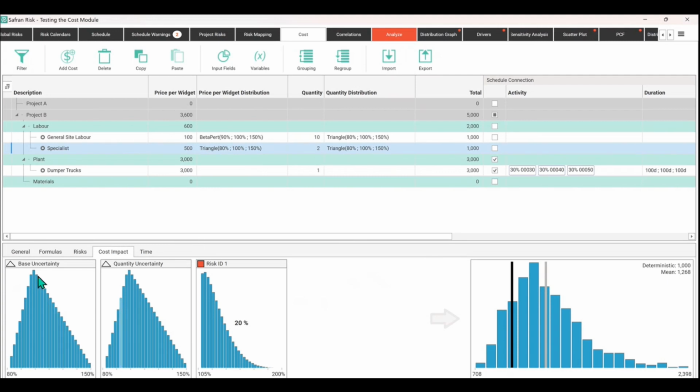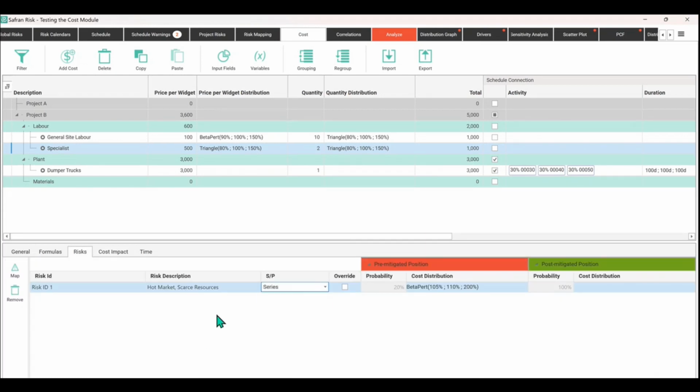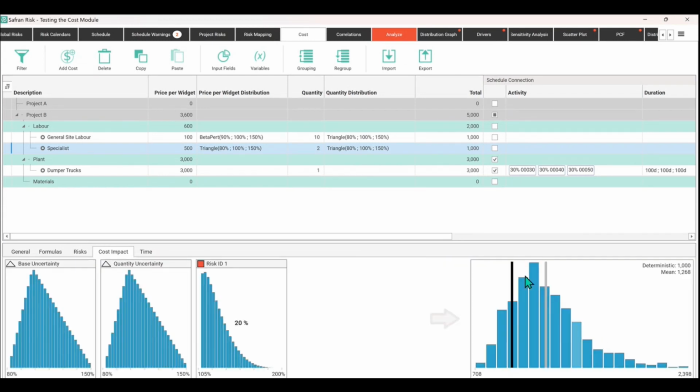So you can see that these distributions for base price and then the quantity are here, but now we've also added risk ID number 1 for this kind of hot market situation where actually it's difficult to attract and retain. So we've now got a 20% probability of also adding in this distribution shape. So you can see that this is now having an impact on this cumulative or indicative approximate distribution. So if you kept adding more and more risks, you'd see this changing in real time. And similarly, if you had lots of risks and we did that question of do they impact in series or parallel, that would also change what you would see in here.